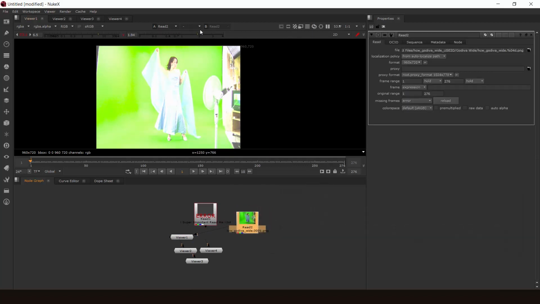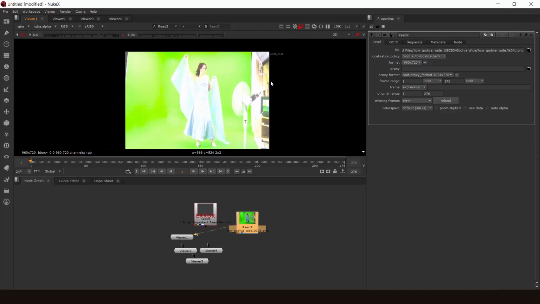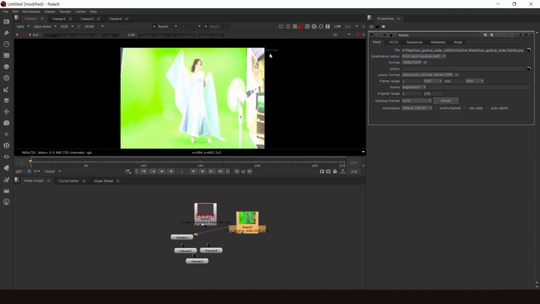Now, more about this viewer, if you go over to this icon right here, this is the proxy node, and this basically allows you to downsize your current footage. As you can see, my numbers changed here. Scale it down to allow you to have a quicker render preview inside Nuke. You can actually adjust these settings.